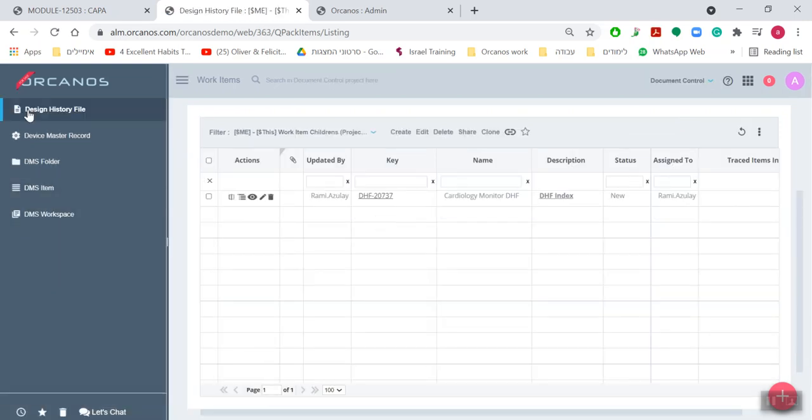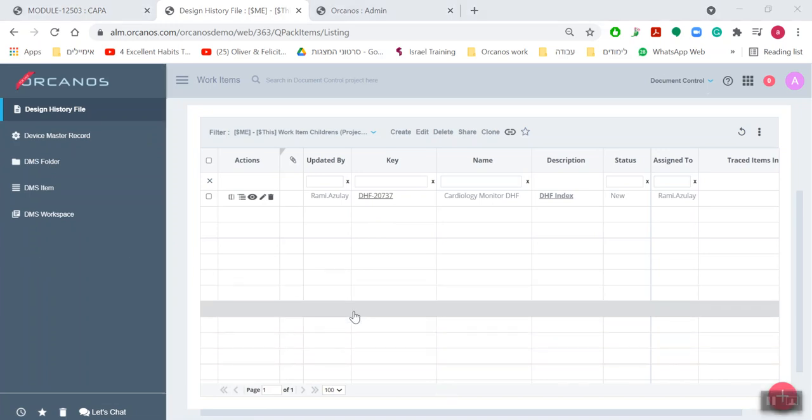you'll be able to see that we have access only to 5 unique work items that are applicable in this specific project. The best practice of using Orcanos system is to have only relevant work items available for good usability and easy access for all your users. Let's have a look in the admin where this is set up.